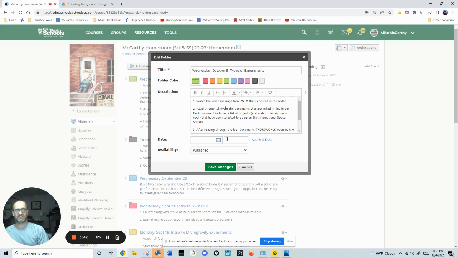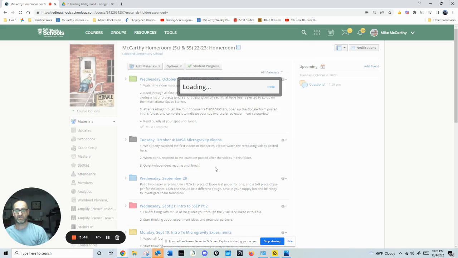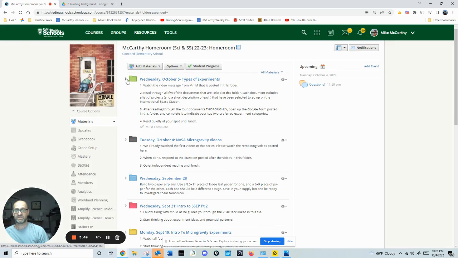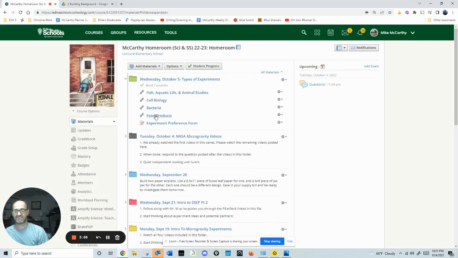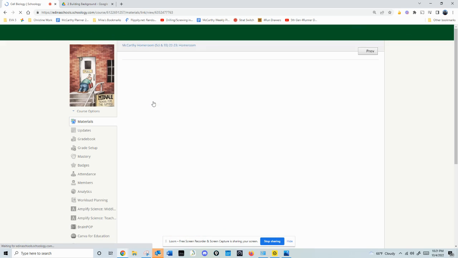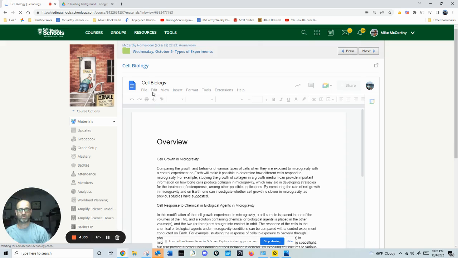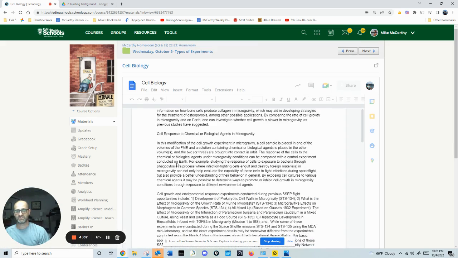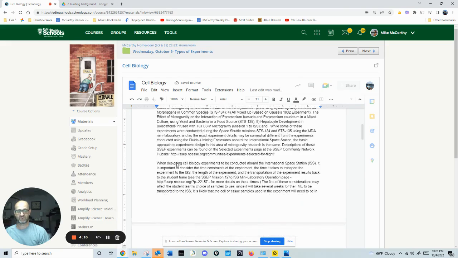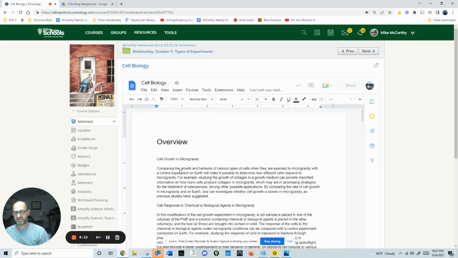Each one includes a list of the projects and a short description of each that have been selected to go up on the space station. When you go into this folder, or you can use the drop down right here, and again, I'm missing the seed one, but I'll get it. If you click on a document, it'll start giving you descriptions of experiments that have been done in cellular biology. The first part here is kind of dense.